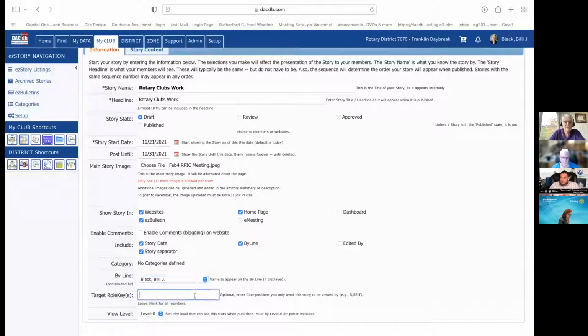And you can also target certain role keys. So if you want just presidents to see this story, you can put a P in there for presidents, and that story will only be viewed, particularly on your homepage, by presidents. Okay, so I'm not going to do any of that, and viewing level is 0. I wouldn't mess with that because you'll get some people not being able to see your story.